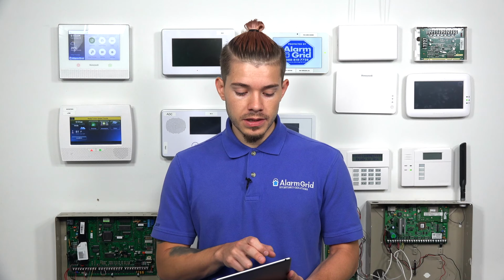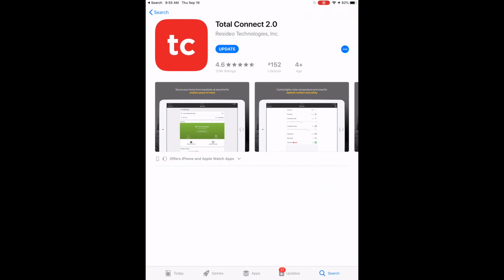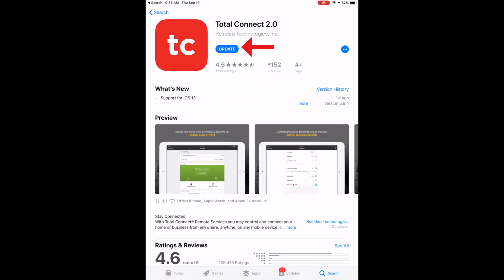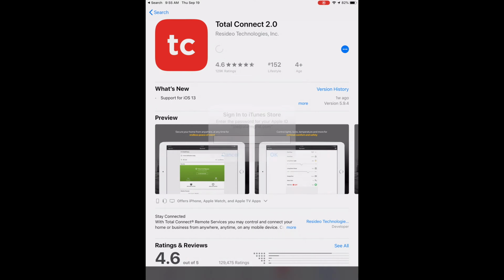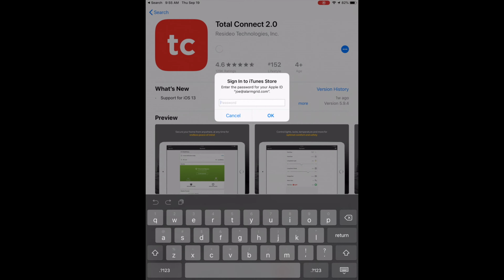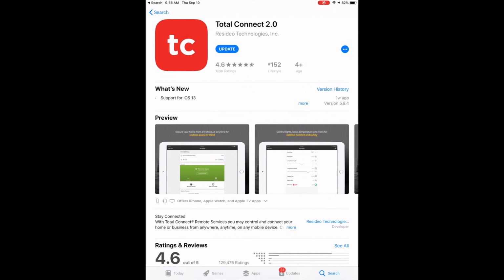Mine is showing there's an update, so I'm actually going to click on the app, and I'll just hit a quick update on it. If this is your first time downloading Total Connect 2.0, you will probably see the option says Get. All right. It is asking me for my iTunes password, which I don't have at the moment, so I'm just going to leave Total Connect as is.